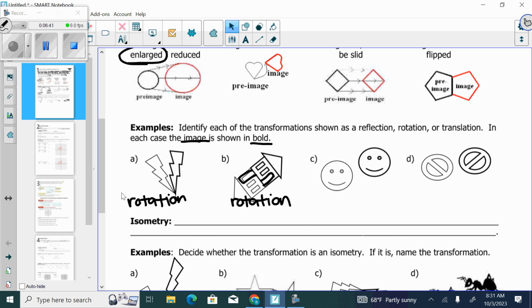Alright. Okay, what about the two smiley faces on C? What do we have there? Reflection, rotation, or translation? Translation, right. It did not turn at all. It was here. We moved it somewhere else. So it is a translation.